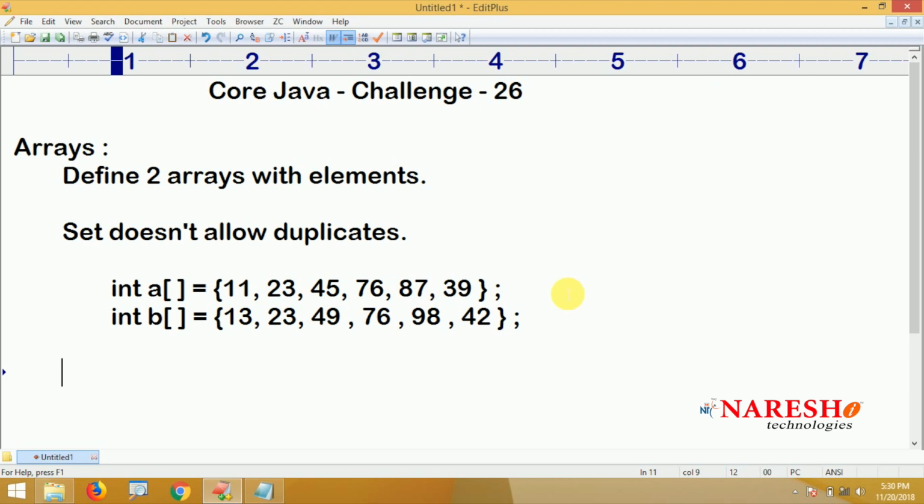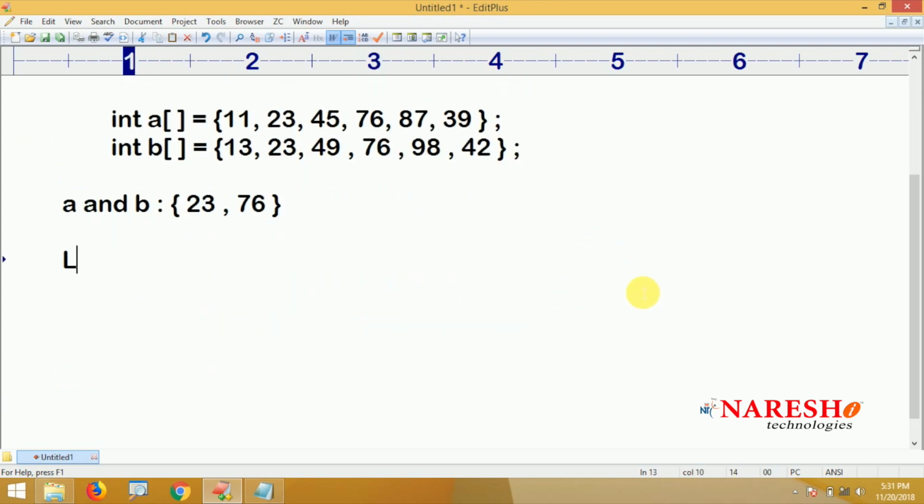And here, intersection means what? Intersection should return the common elements. It should return the common elements, the intersection of A and B. So here what is that common set? Here it is 23 and 76, it should return 23 and 76.